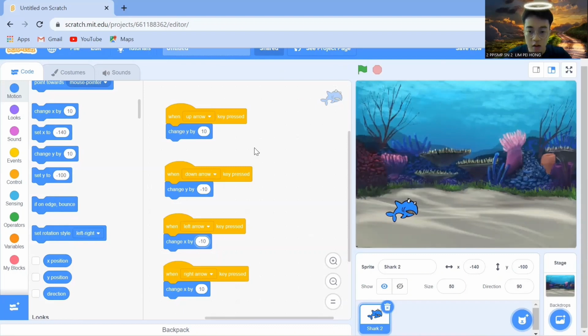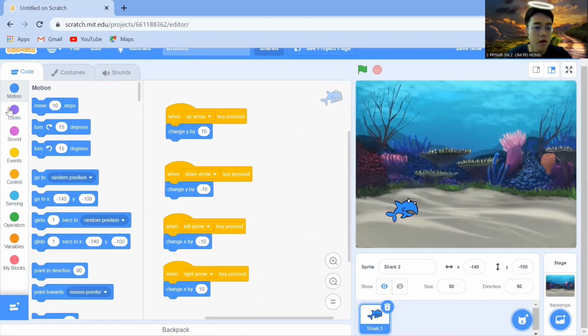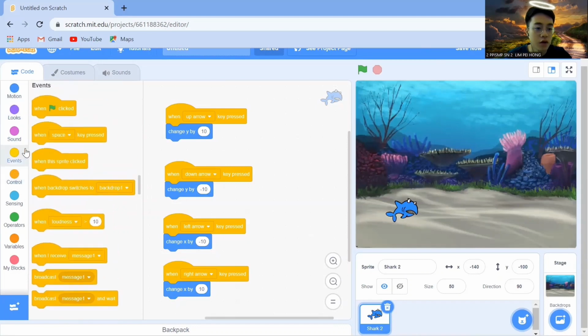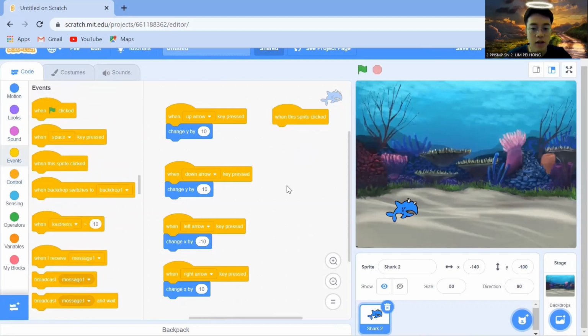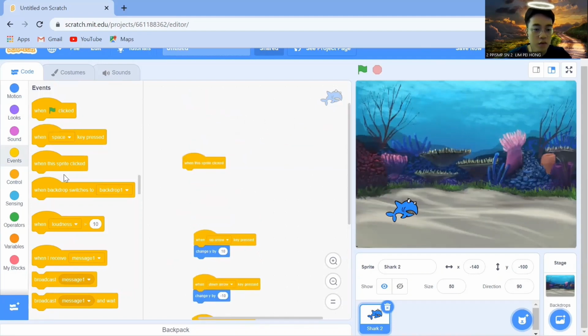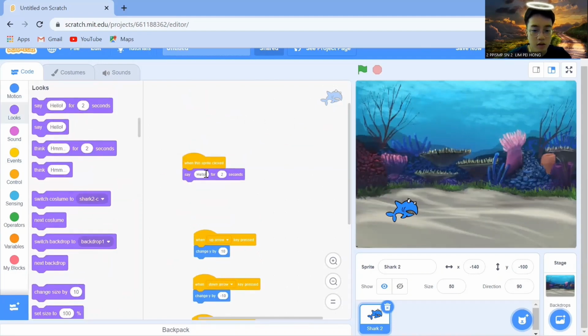Next, I want to set this shark. When I click this sprite, it will say time to eat. So I go for event when this sprite is clicked, and so it will say time to eat exclamation mark for 2 seconds. So when I click this shark, it will say the word we want it to say.